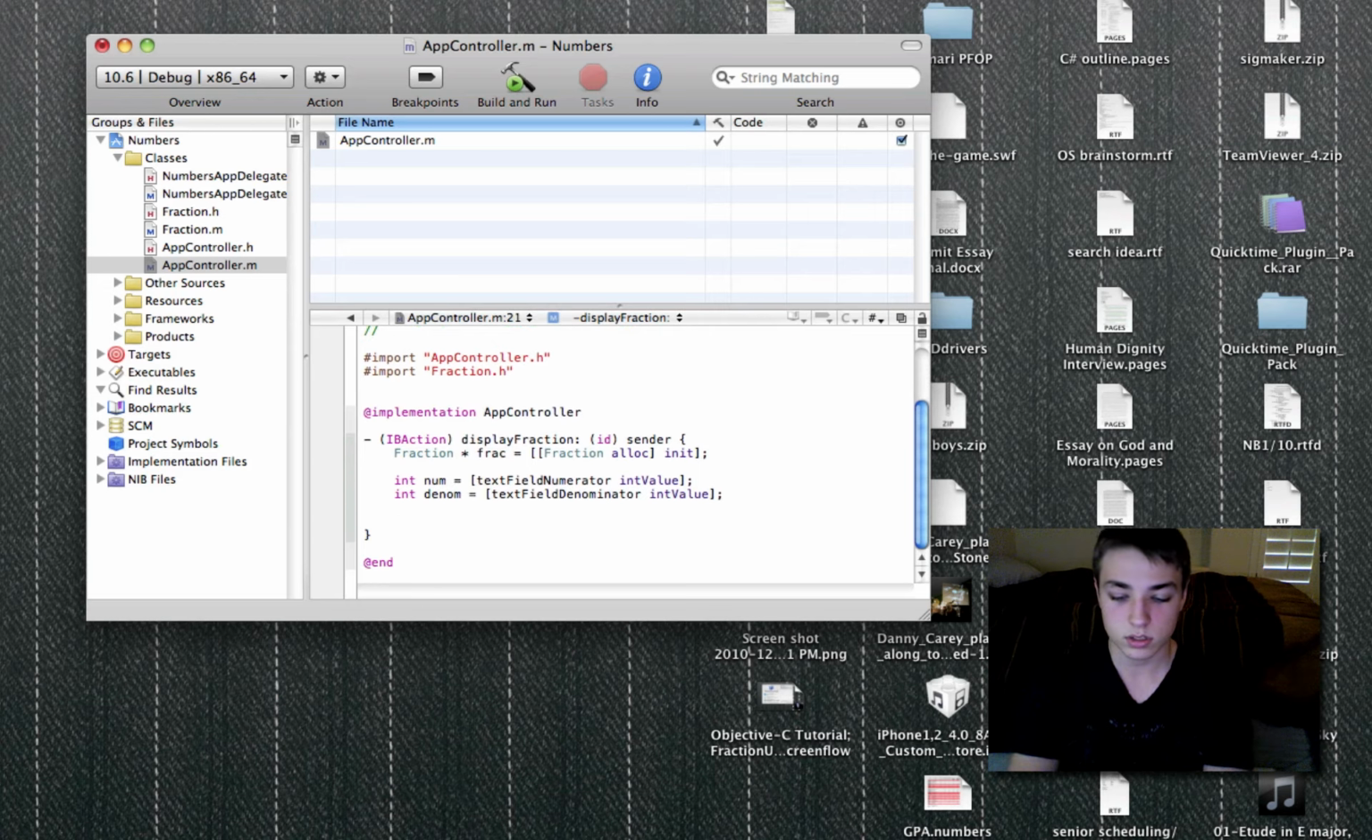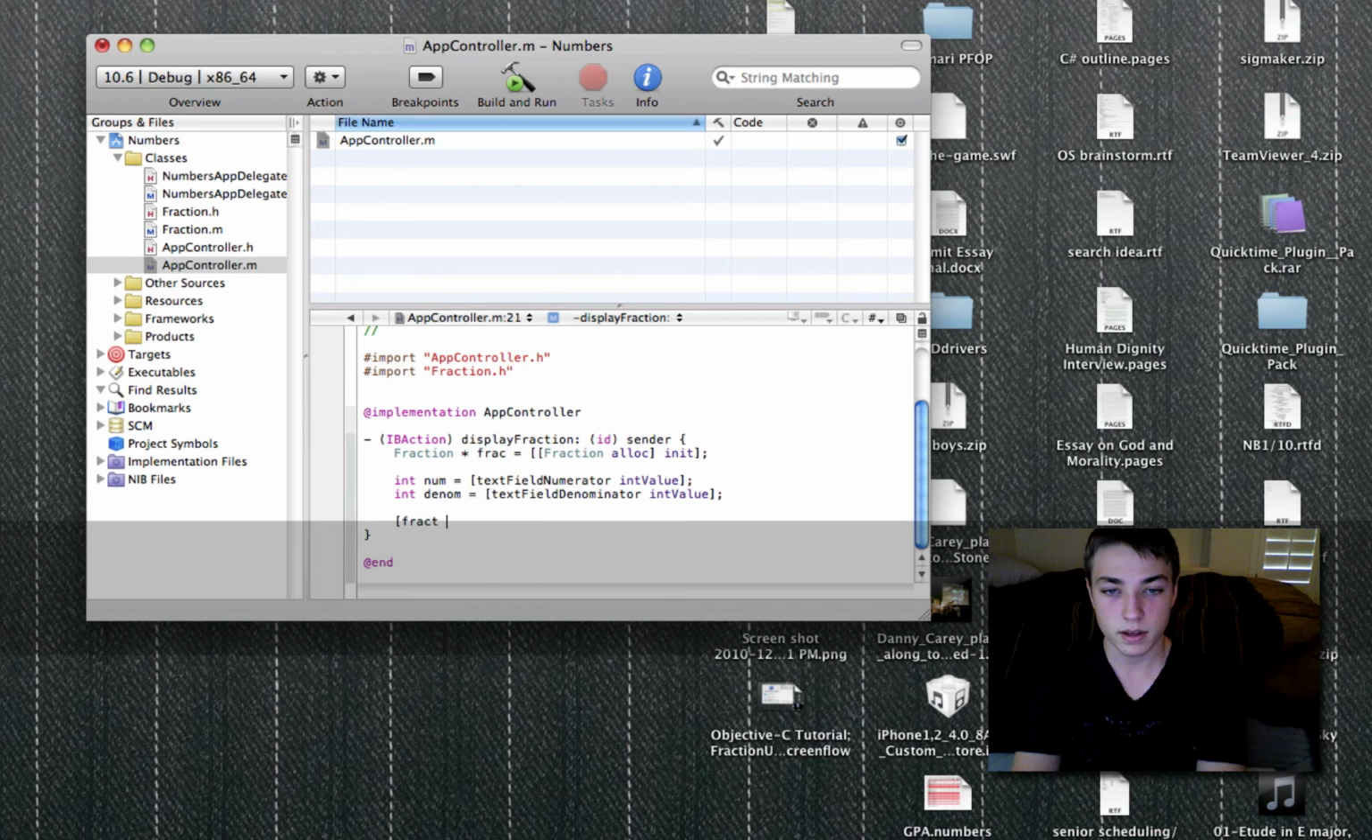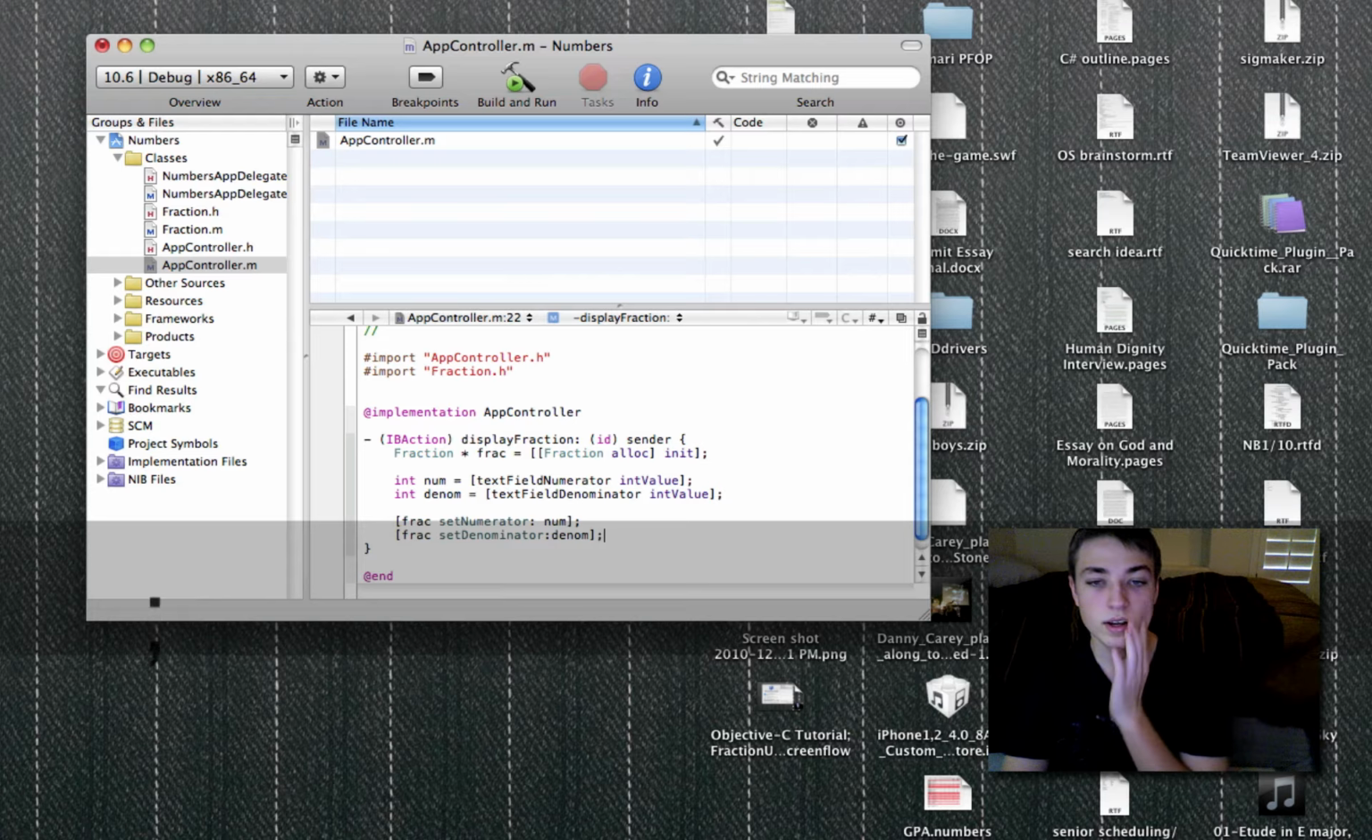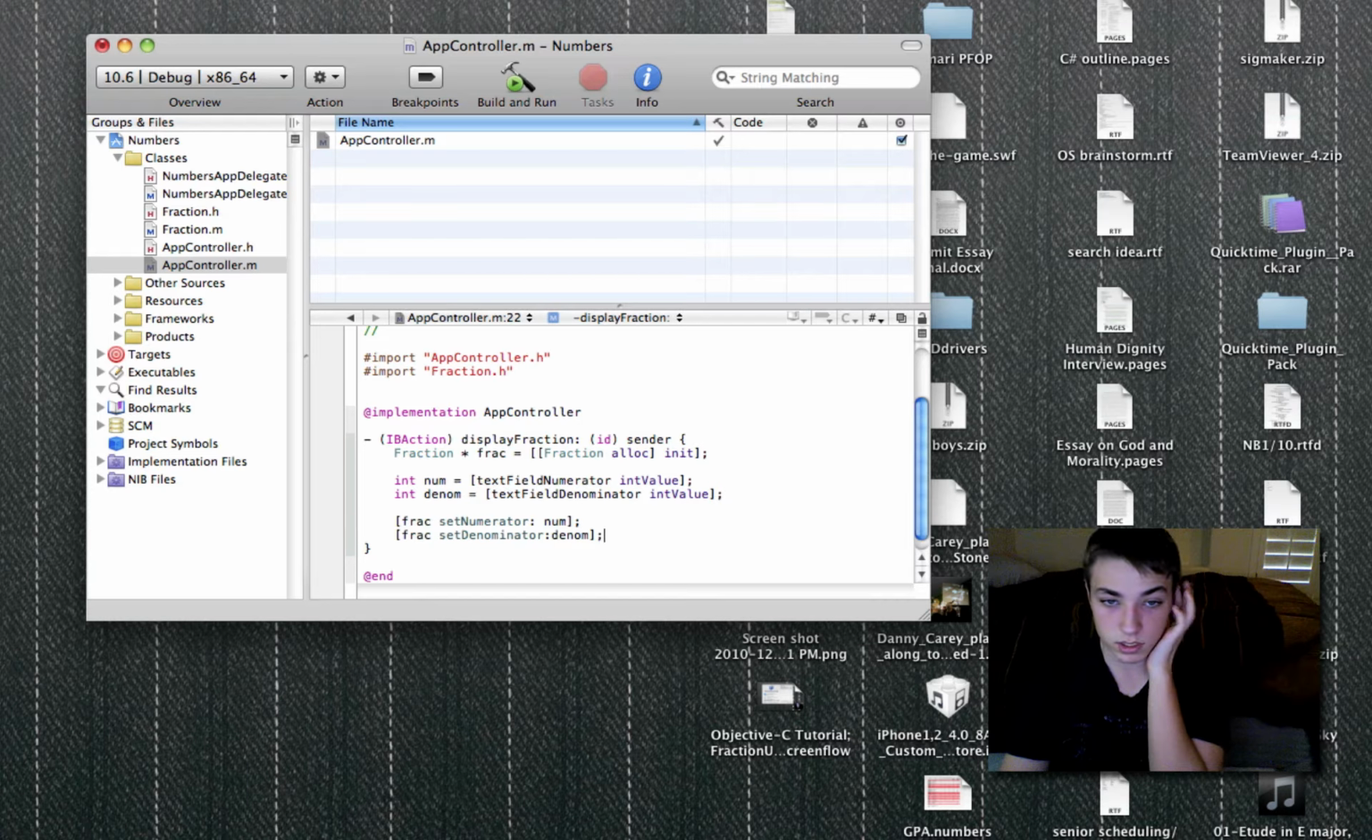Now what we're going to do is call frac set numerator equal to num, and frac set denominator equal to denom. Okay, now I want you to notice very quickly that num equals this. Set numerator is passing num.